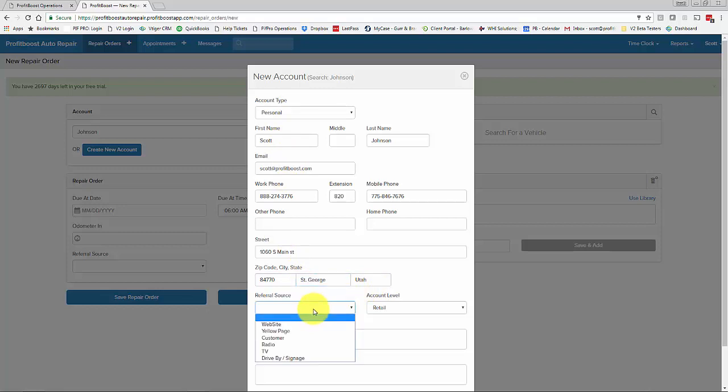Referral source, this is if you're tracking how the customer came to do business with you. So your various types of marketing would be trackable. Account level, a retail or a wholesale. If you remember from the back-end setup, each one gets a separate labor rate, also a separate price on parts.